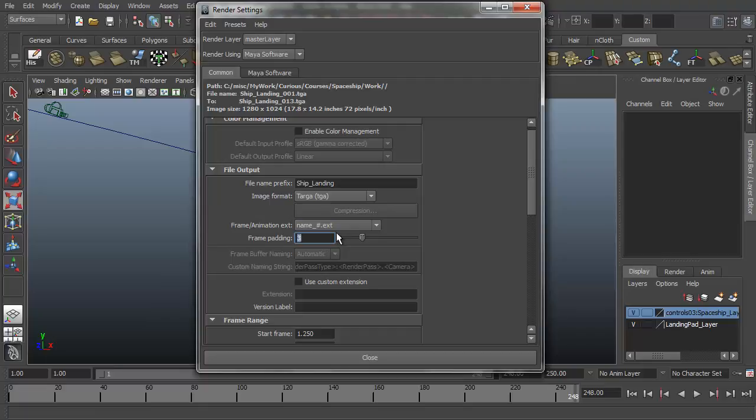If you're rendering thousands of frames, you'll probably want a frame padding of 4, where you can list 1,000 frames in chronological order without getting the numeric order mixed up because the frame padding wasn't large enough.